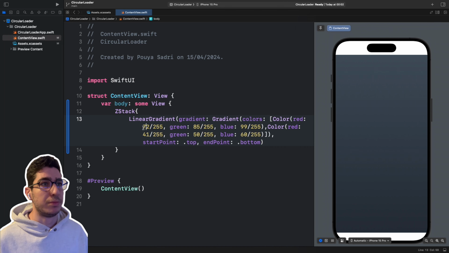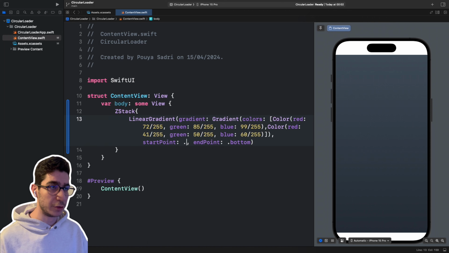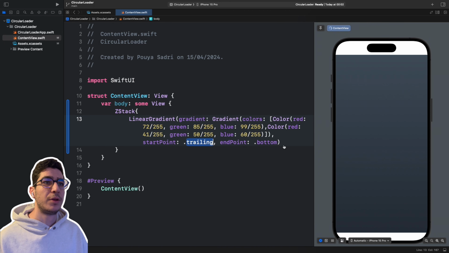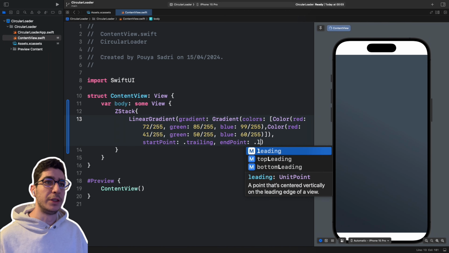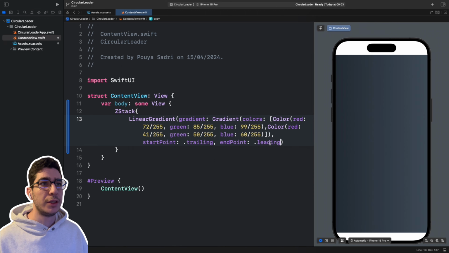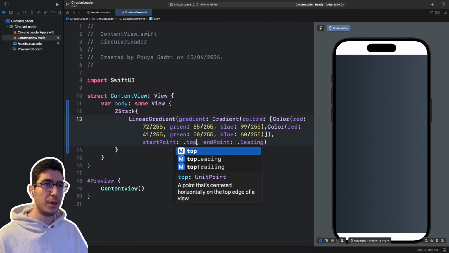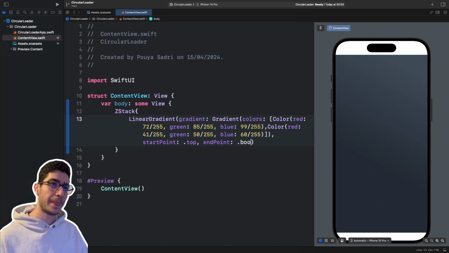And yep, that's it. So the red, green, and blue, yep, and the start point would be the top and the end point would be the bottom. You can just say trailing and leading as you want. So I just say top and bottom. Here it goes. This is it.